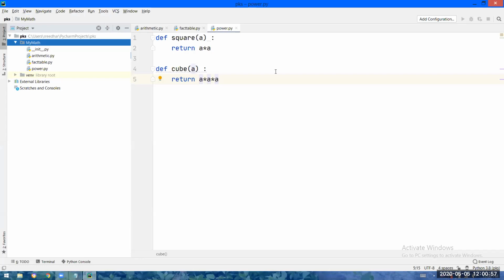Yes. Okay. But see, the problem is Python won't consider that these modules are under the MyMath package. That is the problem. It will not establish any relation between these modules and MyMath package. It is the responsibility of the programmer to put these modules in that MyMath package. How can I put the modules under the package?